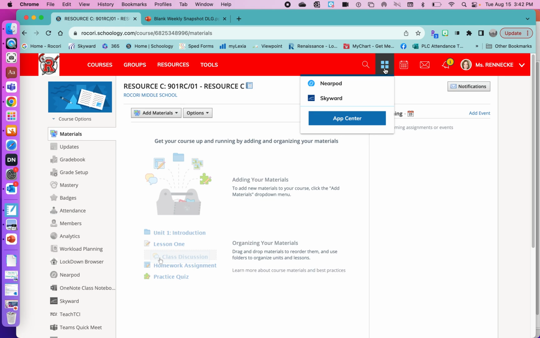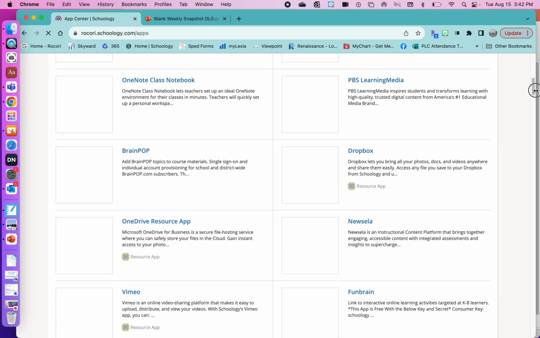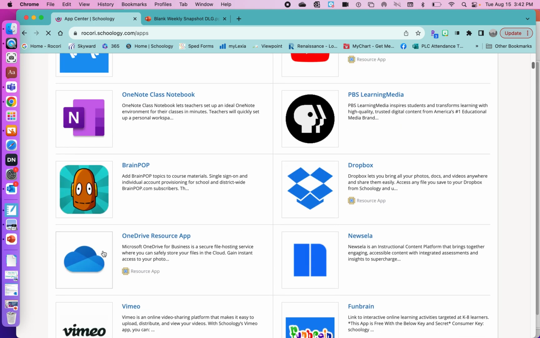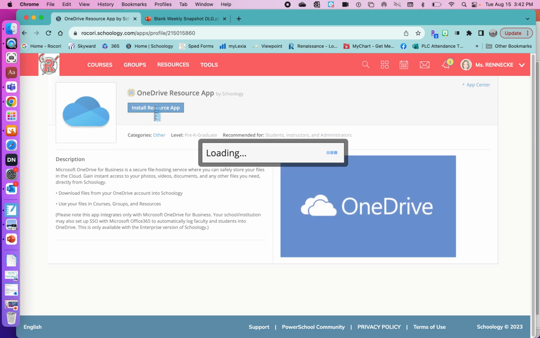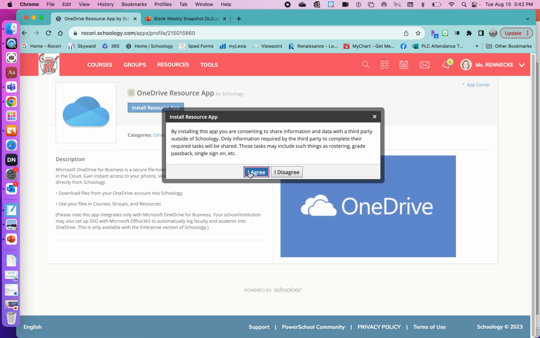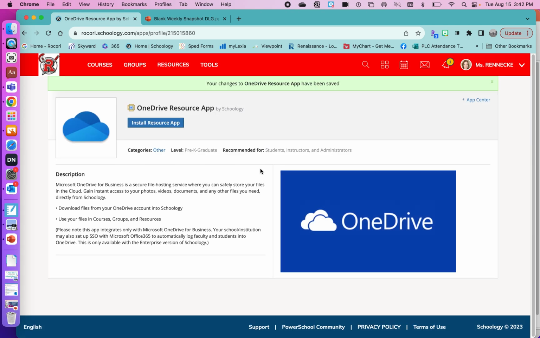I'm going into the App Center, and I'm going to get the OneDrive app. I'm going to select that. I'm going to install this resource app. I'm agreeing. It's installed. Okay, so now this is connected to my resources.